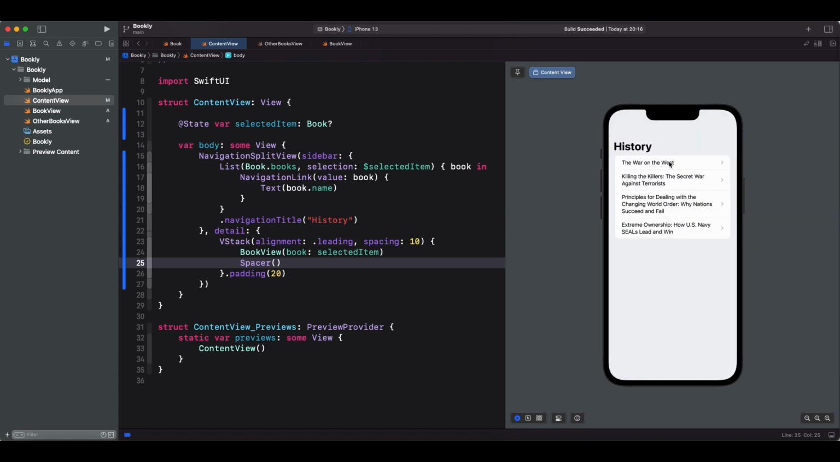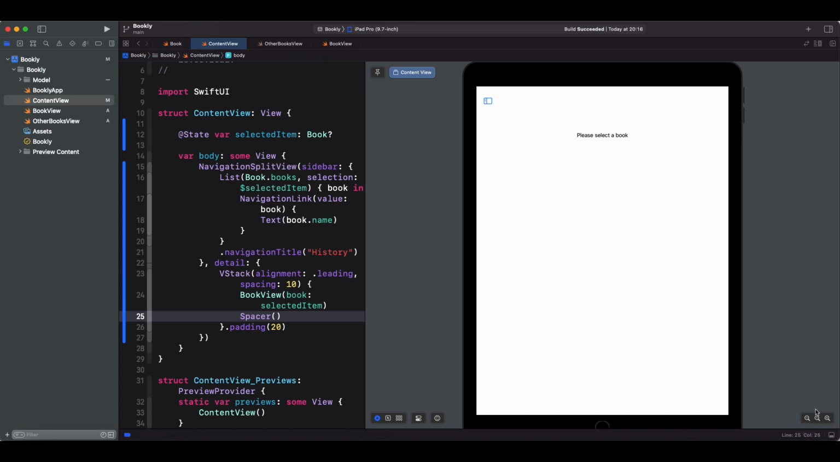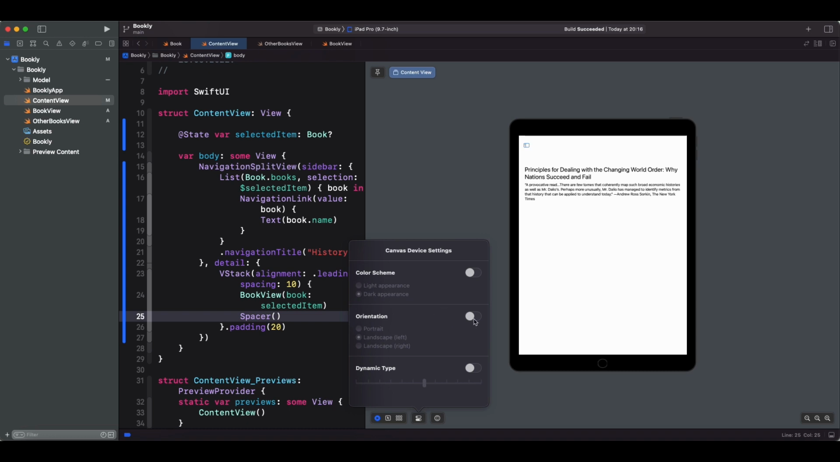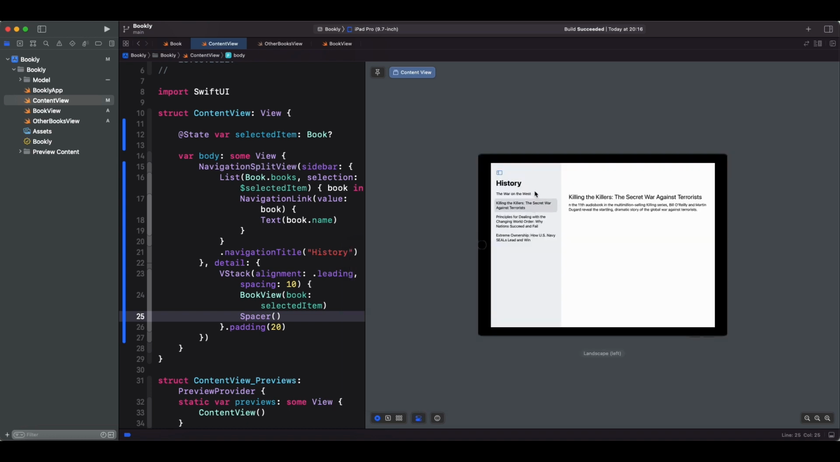As you can see, the NavigationSplitView works as expected on iPhone. And let's go and select an iPad, and we have the application working fine over here. Also, if we change the orientation to landscape, we have the nice sidebar, and we can navigate. This is how simple it is to use the new navigation API to create cross-platform applications that work on iPhone, iPad, and also Mac.